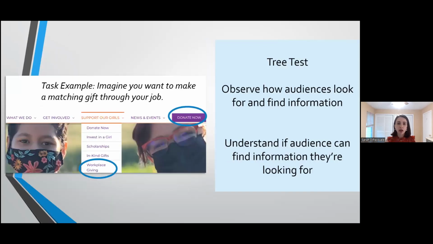Now, once you've done a card sort, a next step might be a tree test. And this is a method where once you've confirmed your menu labels, or maybe you even changed them, you then want to see what your audience actually does when they try to find the information. So on the screen here, I have an example of what you might ask the audience to do. So it's the task here. Imagine you want to make a matching gift through your job.